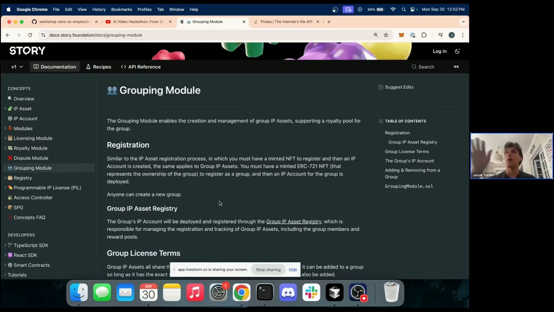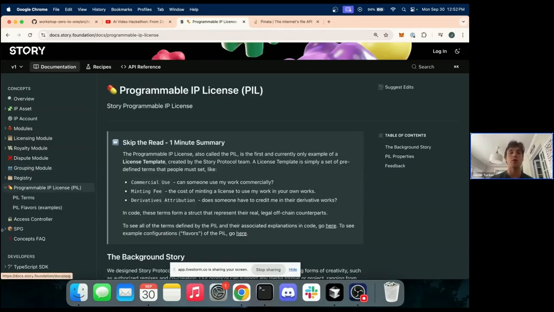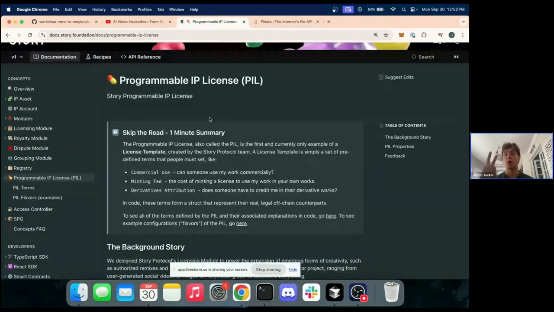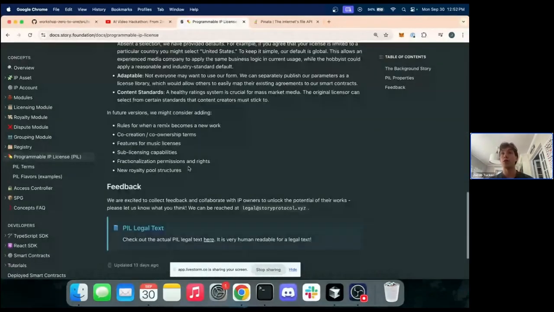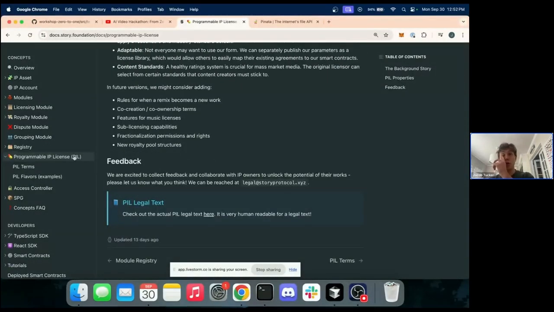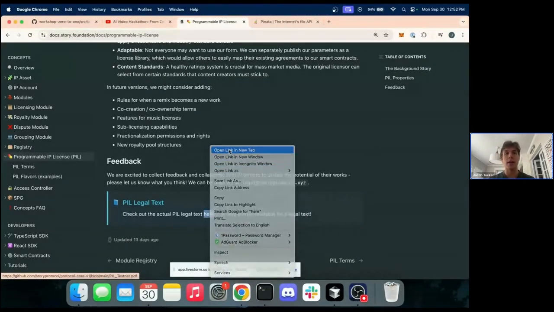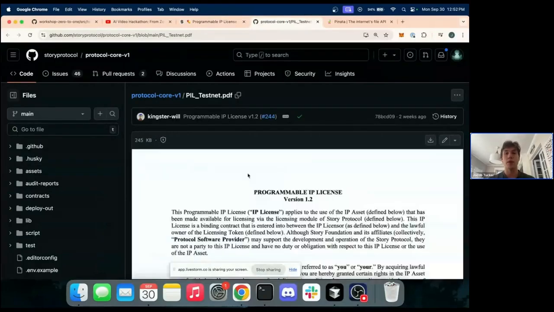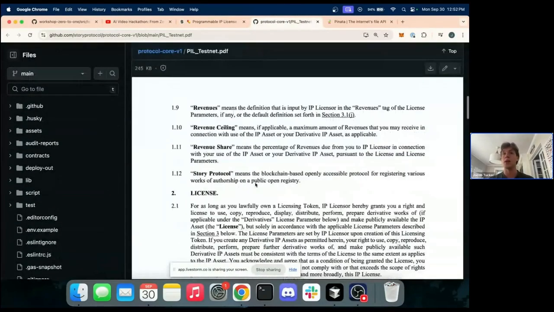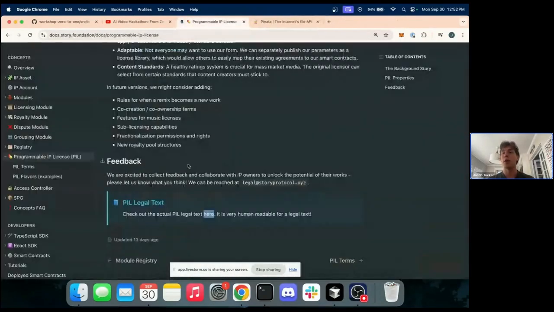And really quickly, Robert, Story Protocol right now supports one license type, which is called the Programmable IP License, or what we're calling the PIL. This is a custom license that we have generated with our legal team. You can actually view the full legal text if you go to the PIL license on the left here, and you click on this button right here, this link. You can actually see the legal text. In fact, I can pull it up right now. This is literally the legal text that we have written that is enforced on chain through our protocol.